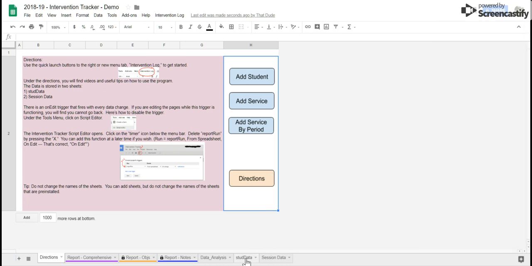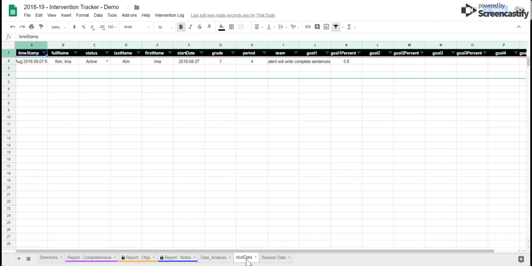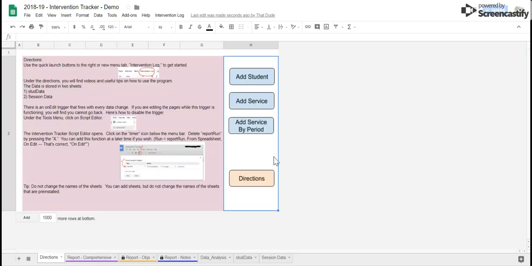Now, let me show you where this information was stored. It was stored over here in student data. So right here it is. Ima Kim. The team is blank here, but it has the goal written in and it has the percentage. Now we need to start to enter in some session data.